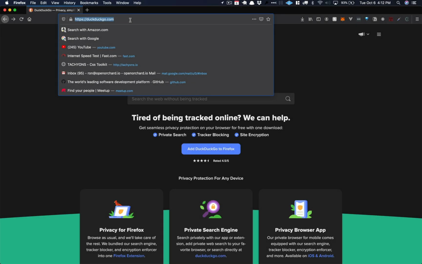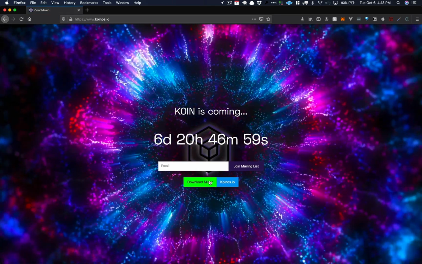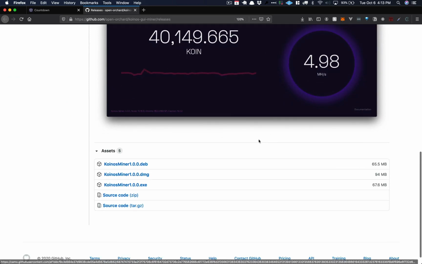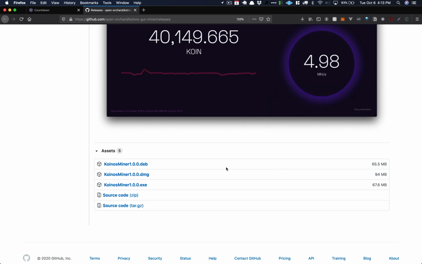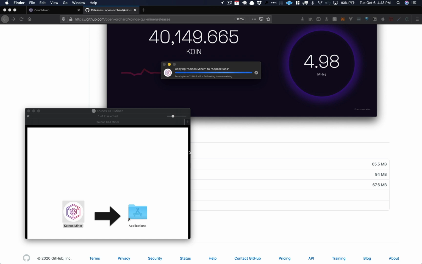All right, let's download and install the miner. Head over to koinos.io and click the Download Miner button. It will take us to the GitHub releases page. From there, we can select our operating system. I'm on a Mac, so I'll download the DMG file. Once downloaded, we can install this just like any other application. It will prompt us to drag the app to the application folder.